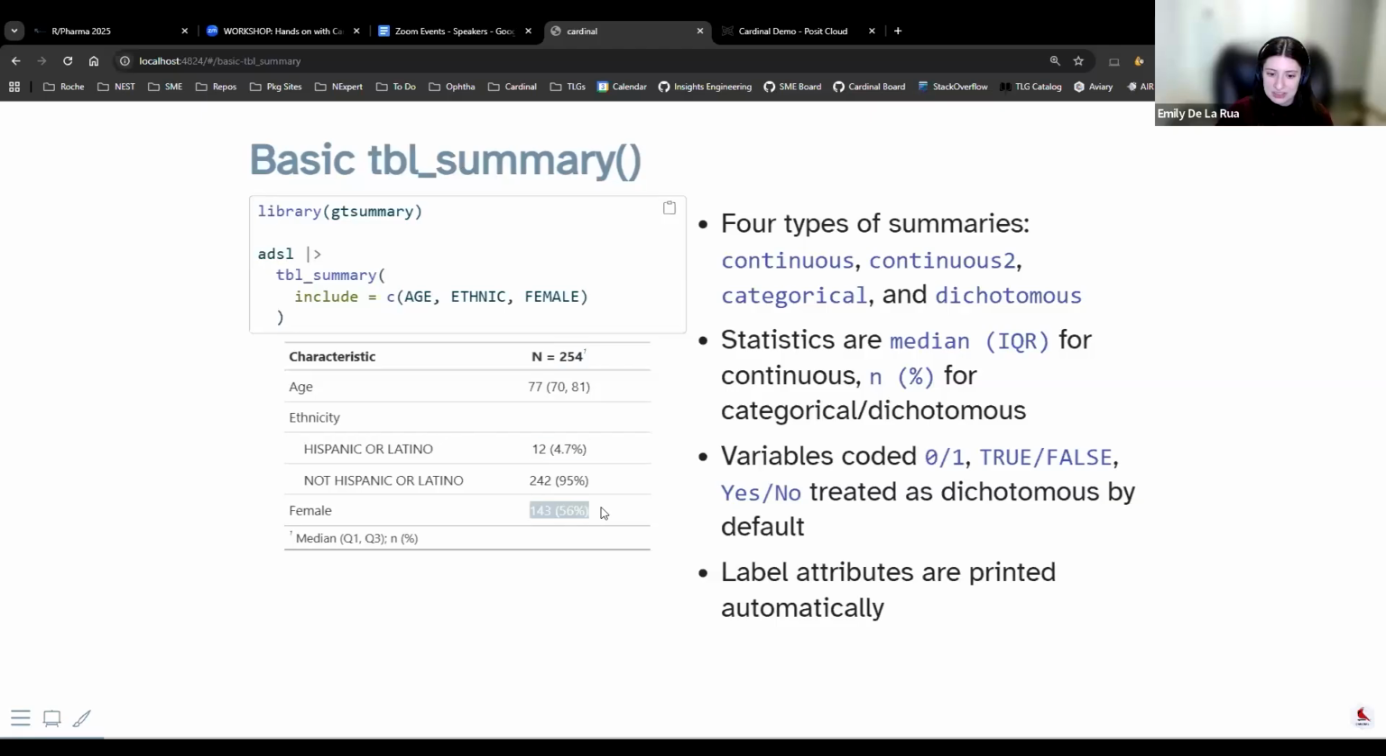We have the same statistic for dichotomous. Dichotomous would be any sort of logical variables. So if it's coded as 0, 1, true, false, yes, no, you will get the same sort of one-line summary indicating how many yeses you've got. And then the labels are taken directly from your dataset as well. So that's these three right here, and then the labels for each of the levels as well.